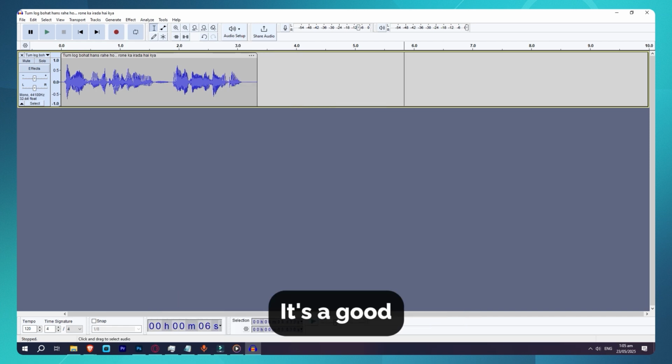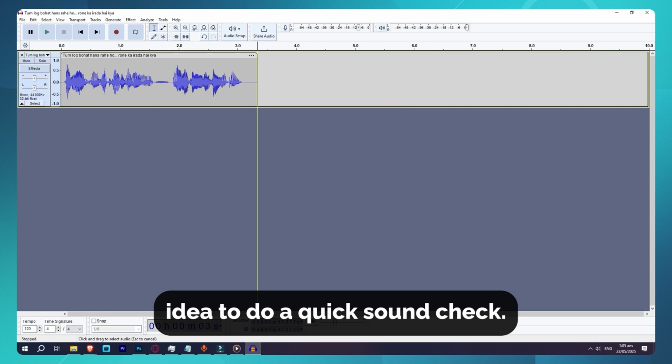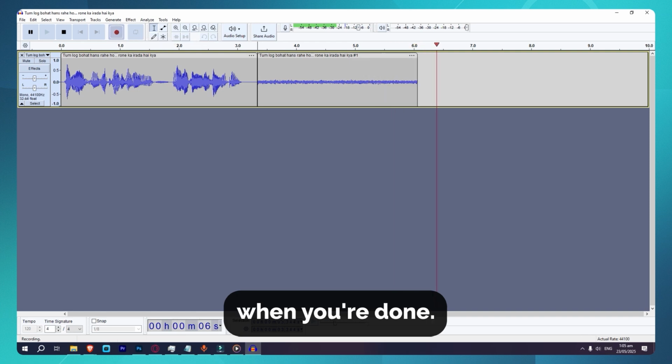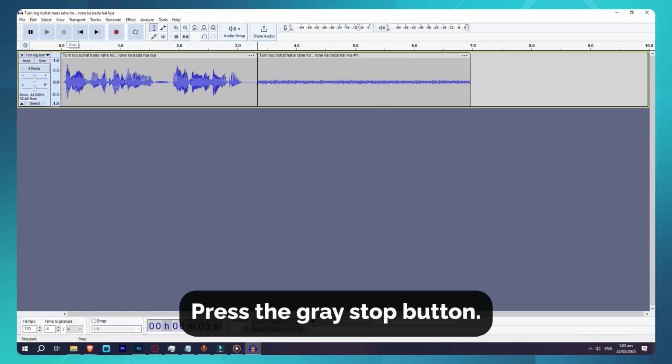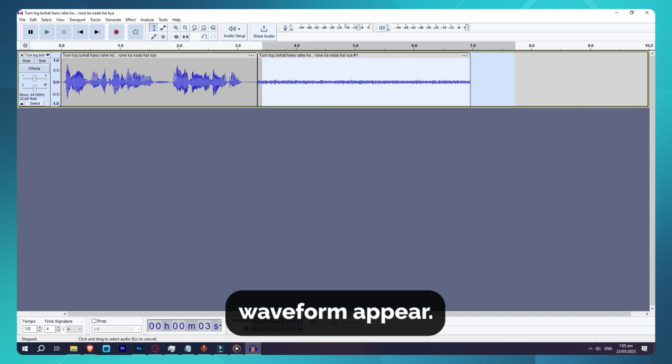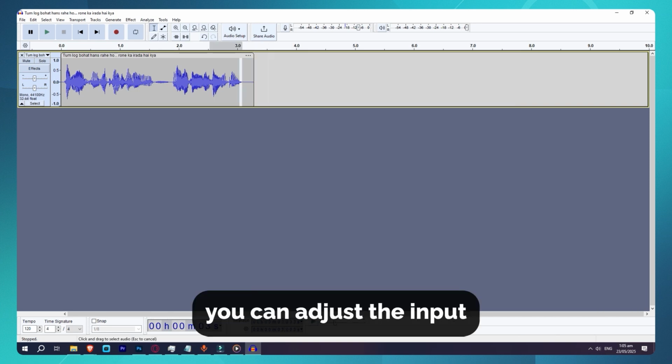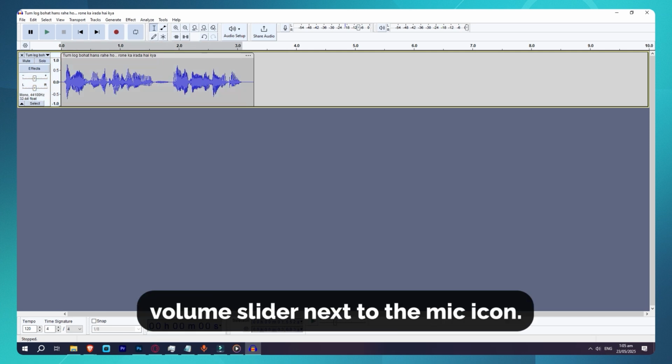Before we record, it's a good idea to do a quick sound check. Hit the red record button at the top left and say a few words. When you're done, press the gray stop button. You should see the audio waveform appear. That's your voice captured. If it's too quiet, you can adjust the input volume slider next to the mic icon.